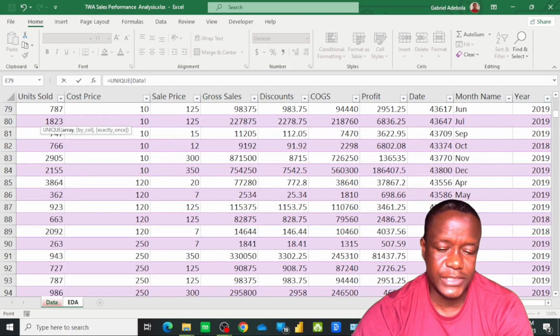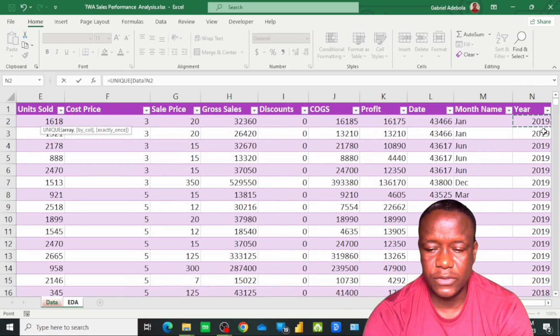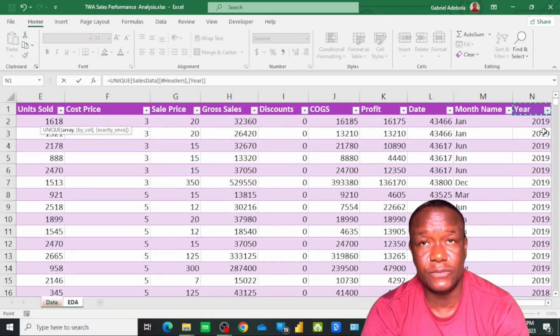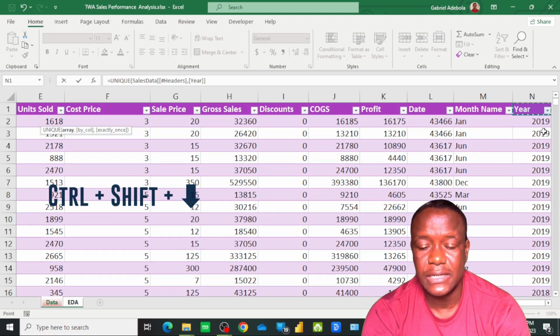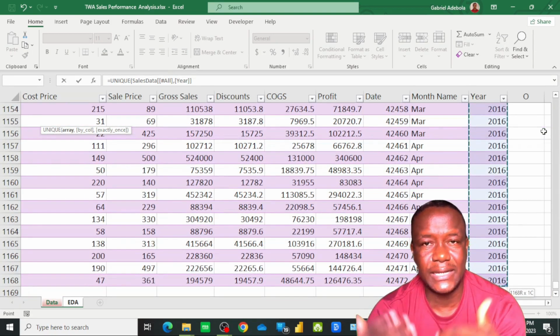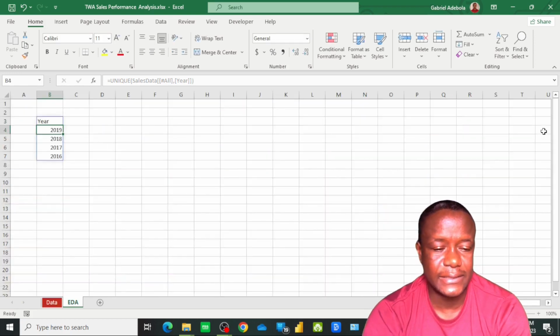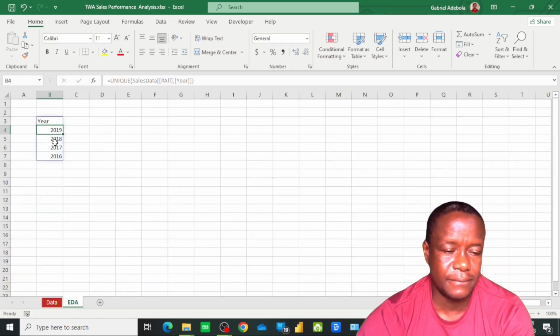So let's go to the year. Let's pick the first one. You click on the first one. Since I want the year heading also to appear, just click on it from the top, then hold down Control Shift and your down arrow, and it will select everything. Now you can see 2016. So you click enter. Now you can see all of them are out.